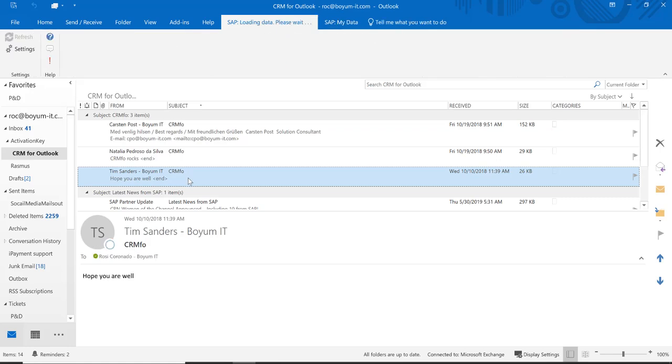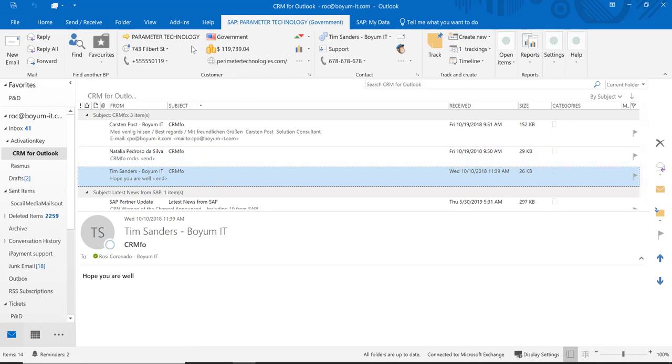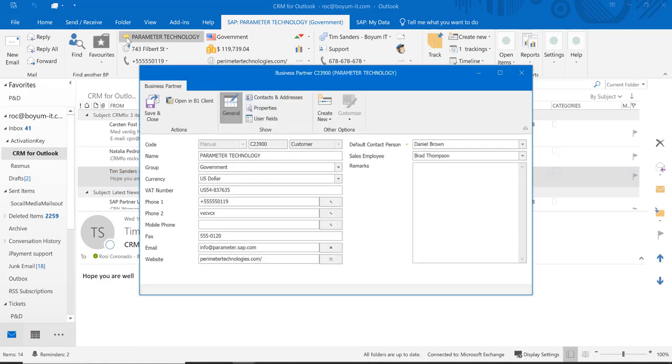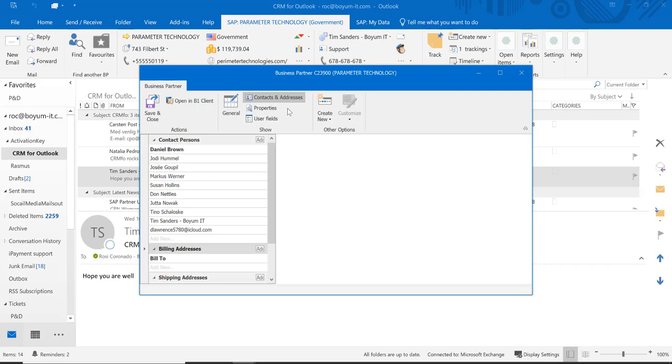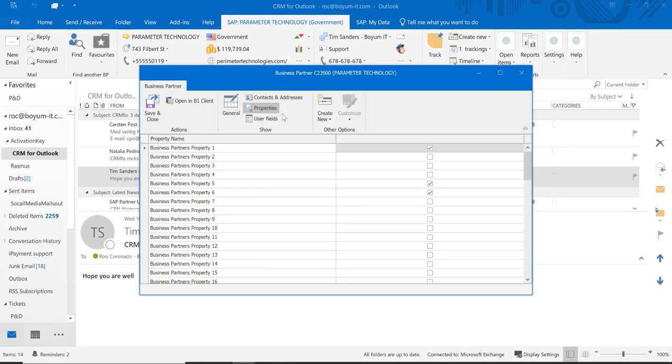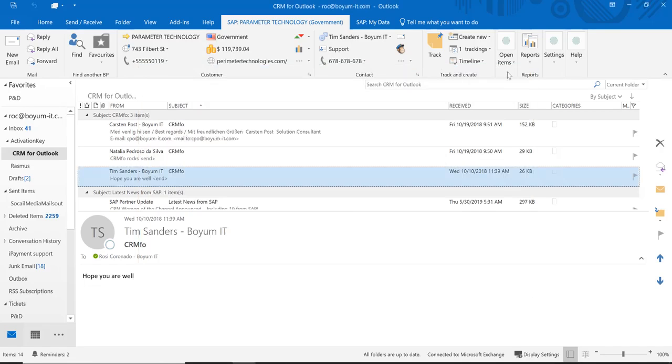If I go to a different email, you will see it changes because Tim is a contact person with Perimeter Technologies. And that's how you can have your business partner information right here on this banner. So what can you see here? If I click back here, you see this is the business partner information, kind of like what you're used to in SAP Business One. There are your contacts and addresses, there are my properties, and so on.